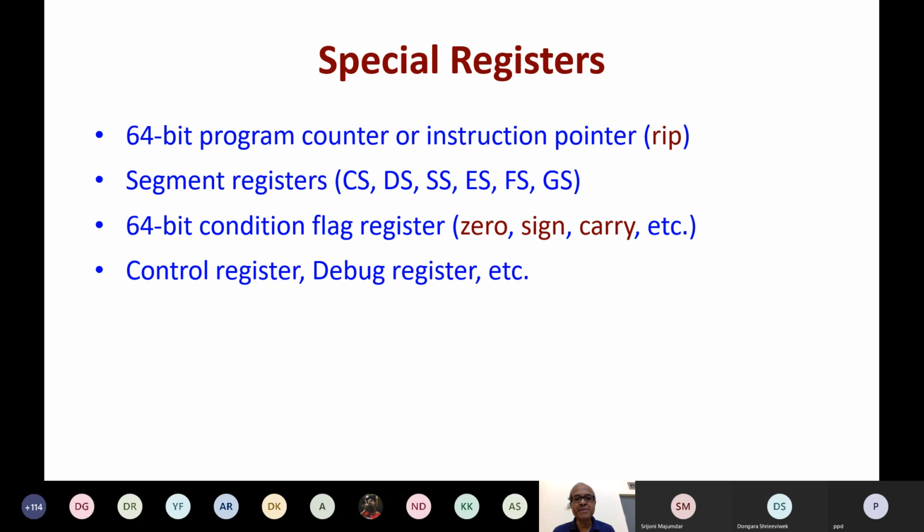Basically, every memory address that is generated is combined with one of the segment registers to generate the actual physical address. Okay. And there is a 64-bit condition flag register which contains various information about the operations which were carried out just in the immediate past. There are flags like zero, sign, carry, parity, interrupt enable, and so on. Many are there. And there are some control and debug registers as well. These also you do not need right now.